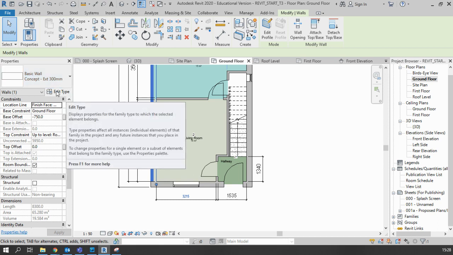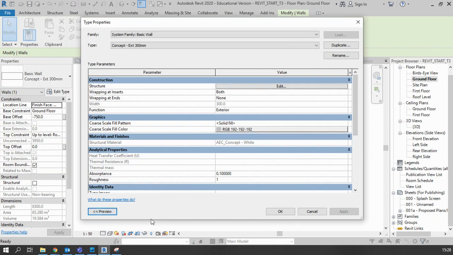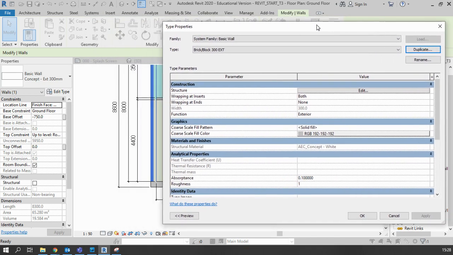So if you go to edit type, your one might not be like that, your one might be like this. You want to duplicate it. So if you click on duplicate, what we don't want to do is edit the original one that I had created for this template. You want to create your own version. So go to duplicate, rename it what you want. So I'll say brick block 300 ext. So that's my naming for that one, so I know what it is. Click OK. I'll move this one to one side.